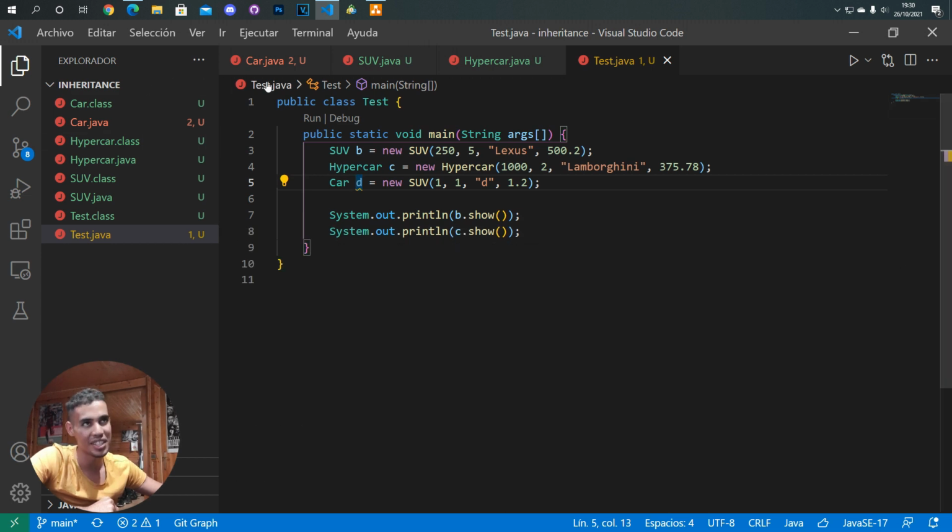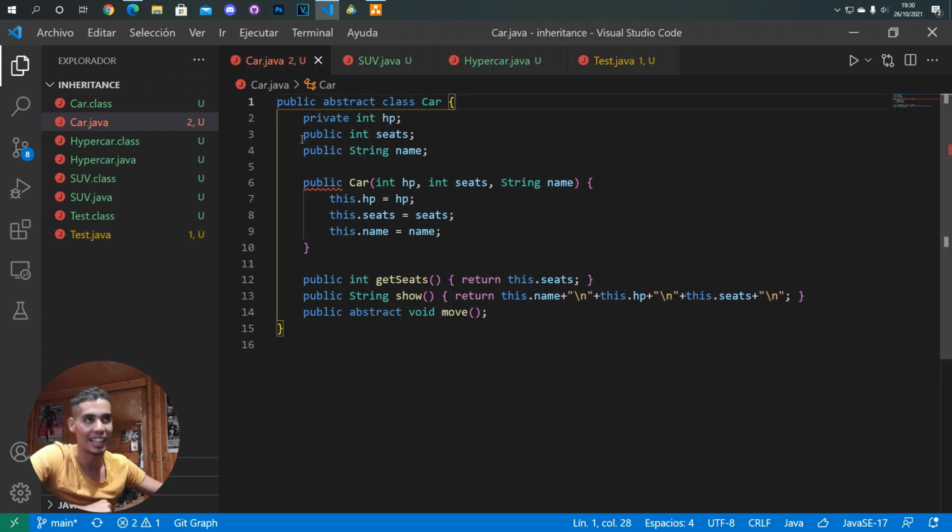How do you first create an abstract class? It's very simple. Instead of writing public class car, you write public abstract class. And remember that now you cannot instantiate this class. That's the only difference. In this class you don't have to do anything else. And how do you create an abstract method? This is the abstract method. You just put public abstract and then the type and the name of the method.